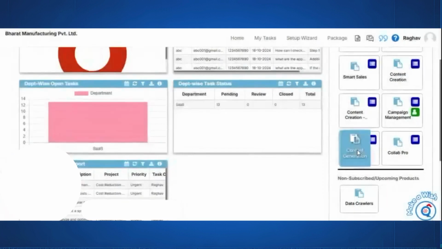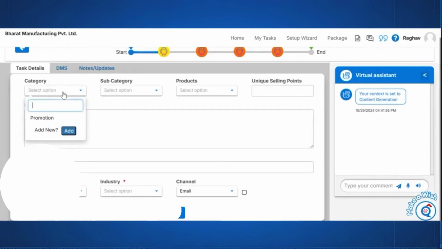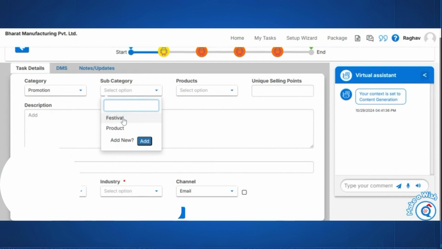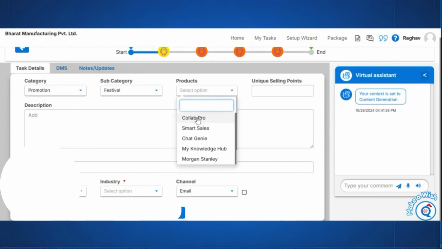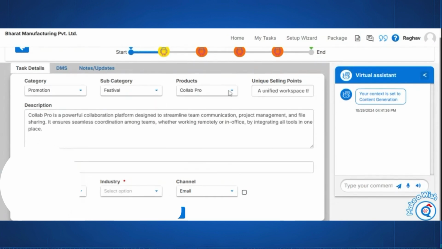For that, it is pretty simple. Step 1 is to select the category. Step 2 is to select the subcategory. Step 3 is to select the product to be promoted. And the system is smart enough to fetch the unique selling point and description automatically with its GenAI capability.